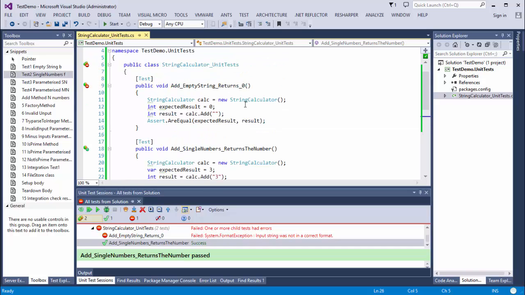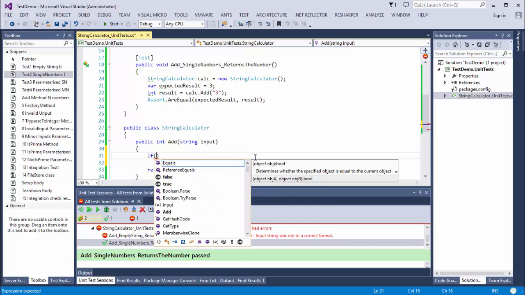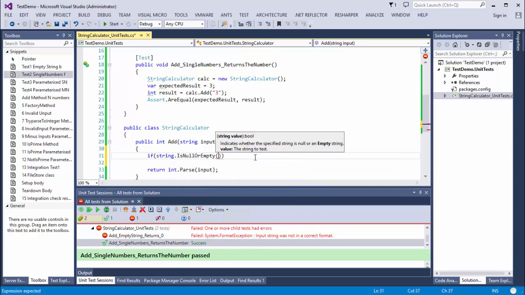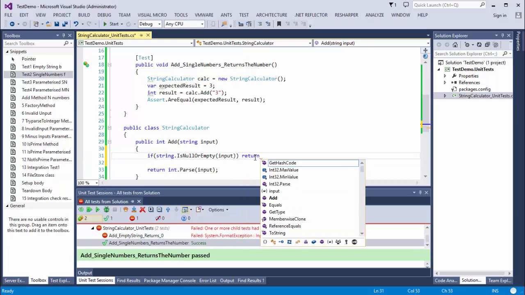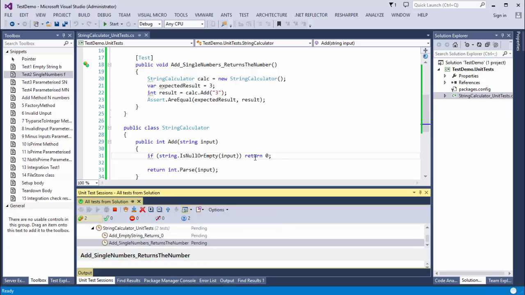So let's remind ourselves that test 1 was passing in an empty string. So I guess the simplest thing I can do now to get test 1 to pass would be to check for empty strings coming in. So I can say something like if string.IsNullOrEmpty(input), then just return 0. And now if I run my tests, I've got 2 tests passing. Fantastic.